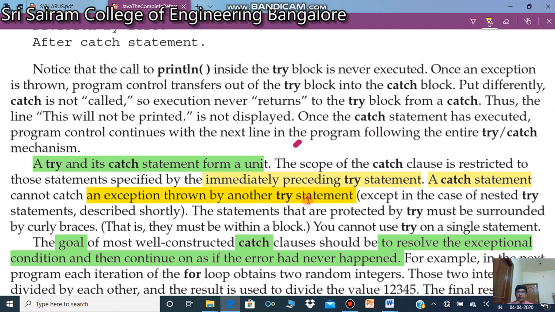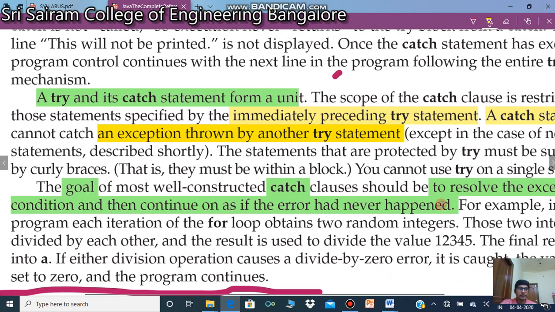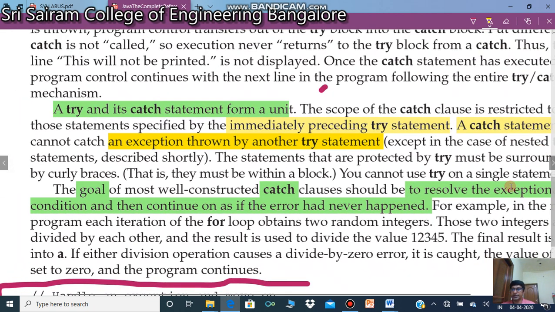I repeat, if you feel your certain piece of code is going to create an exception, put it in a try block. The goal of catch, look at this statement which I have highlighted, is to resolve the exception condition and then continue as if the error has not happened at any time, continuing with the rest of the code as if nothing has happened. Your catch is going to resolve it.